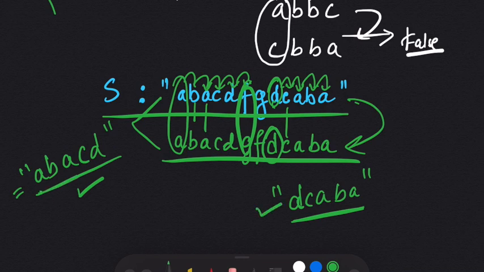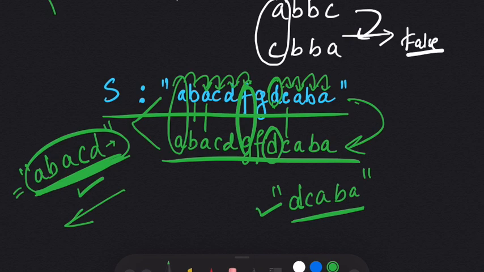But clearly, if you look at these answers, these are not palindromes. Why? Because this list, when read backwards, is not equal to this string. Basically, this is not a palindrome. And that's why the answer is wrong.